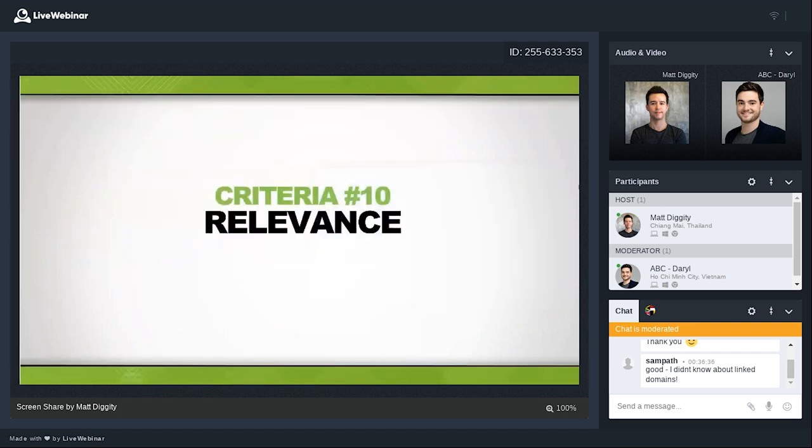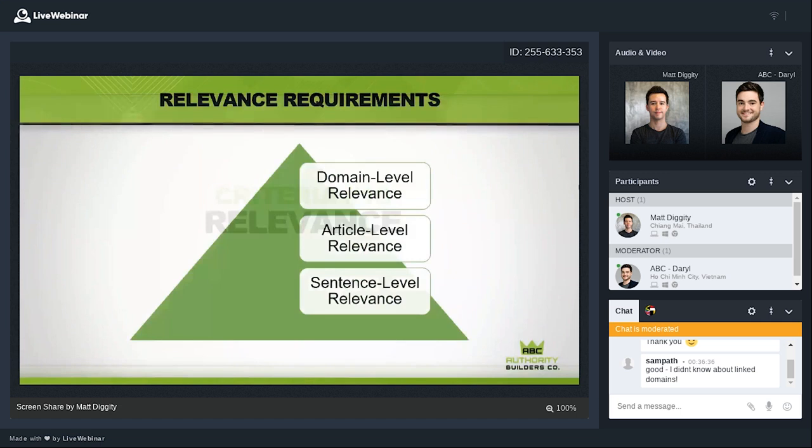Now, criteria number 10, relevance. Obviously, you want links from websites that are relevant to you. Now, here's a relevance requirement. So let's start from the bottom. Sentence level requirement. Let's switch it up. Let's start from the top.